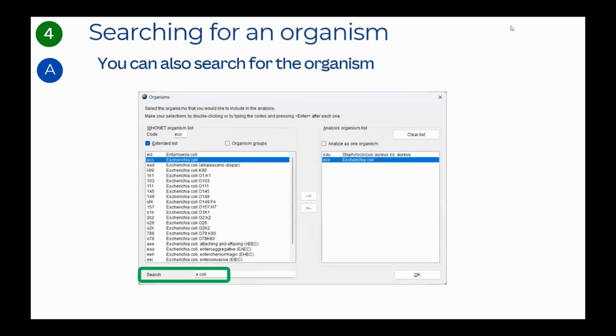On this screen, we can look at the use of the search feature to find organisms. In this example, I have entered E. coli into the search box, and WHONET shows to me a list of all organisms that match, including Entamoeba coli and multiple varieties of Escherichia coli. I can use the arrow button in the middle of the screen, or I can double-click on Escherichia coli in the list to move it to the right of the screen.